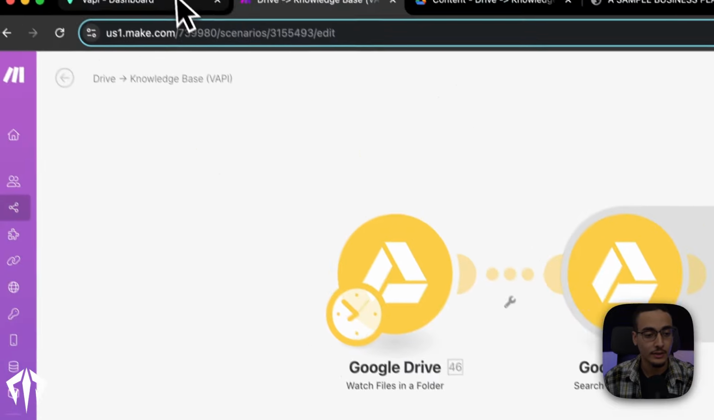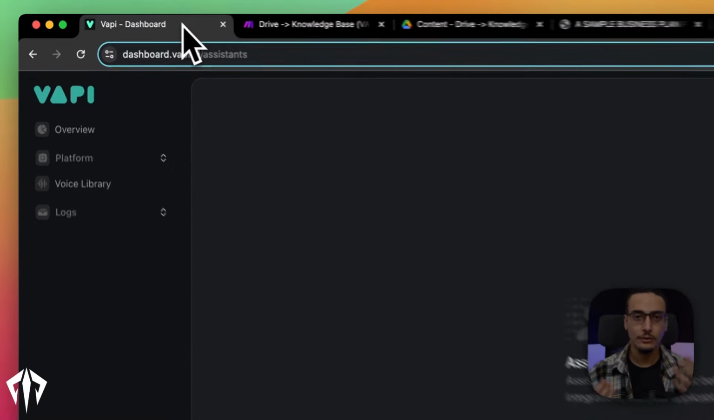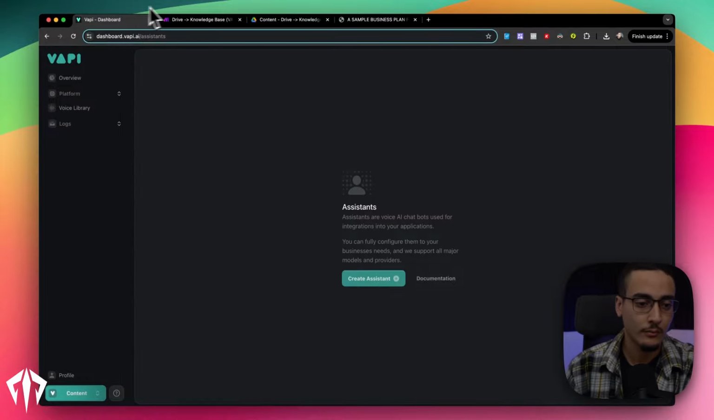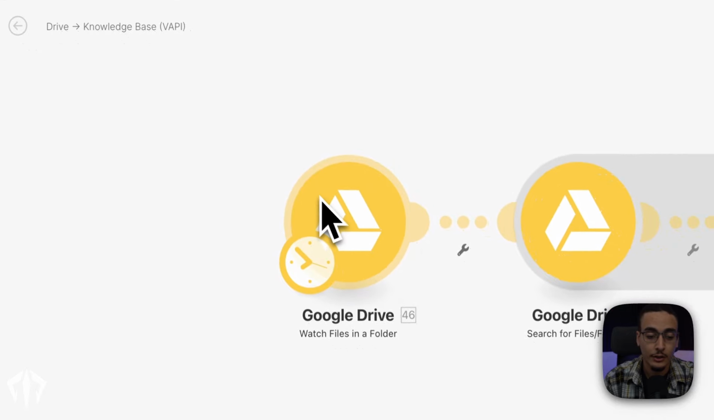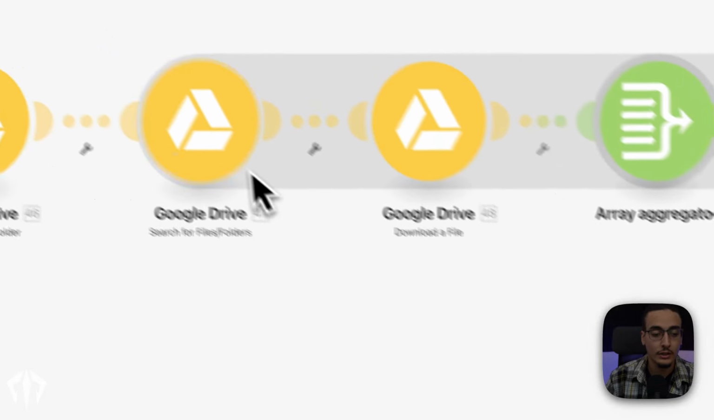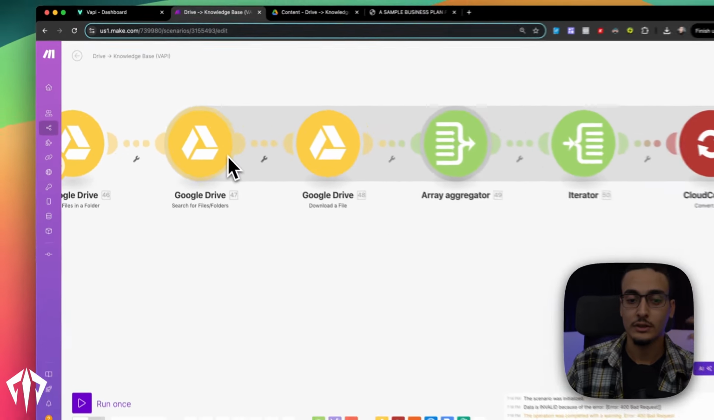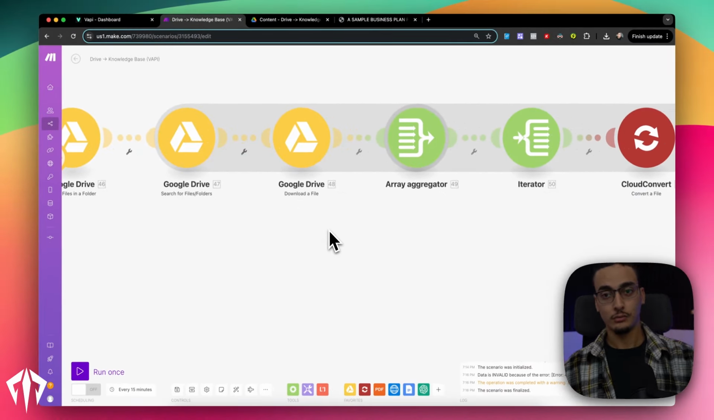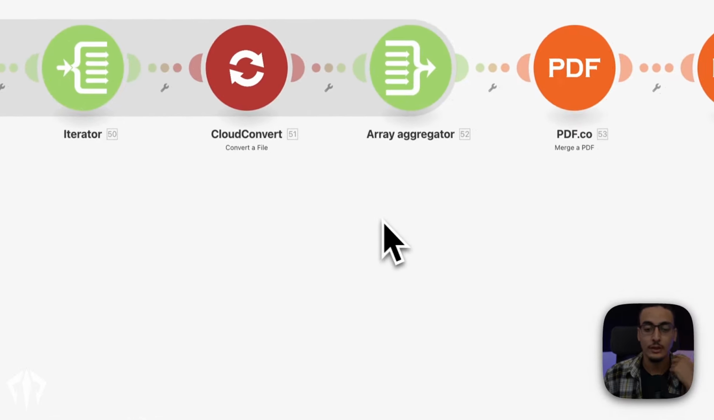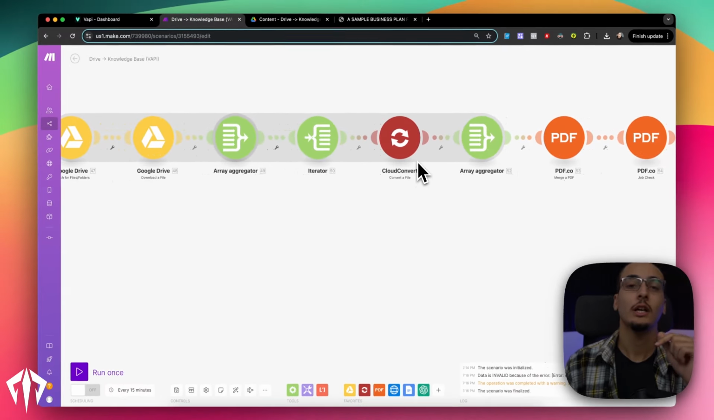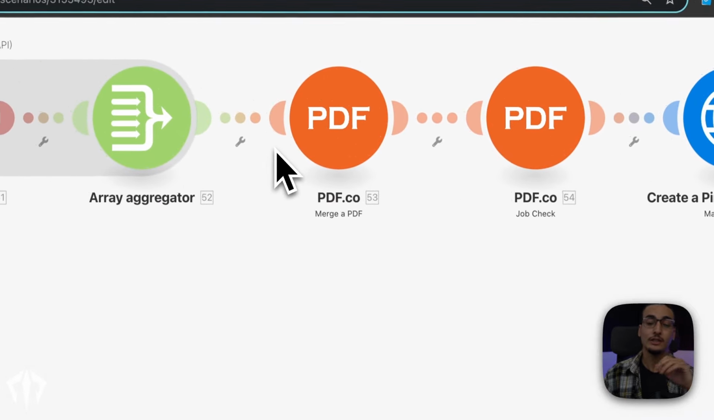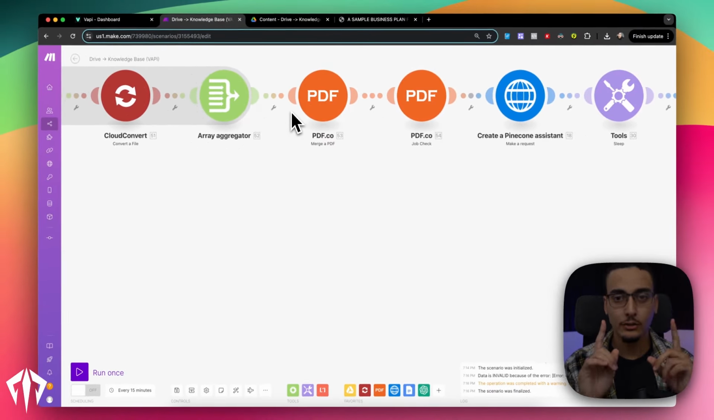for context, in this case, I'm actually using Vapi as the voice agent. This would work with any voice agent, whether it's Vapi, Bland, Retell, Synthflow, etc. Now, the trigger right here is a watch files in Google folder, which is just whenever a new file comes in, trigger this. We're looking for all of the files within that folder, because this will actually trigger to retrieve all of the existing files, download all of those files. We're then converting each of those files individually using CloudConvert into a PDF to make sure that they're homogeneous. After that, we're merging all of these files into a singular PDF.